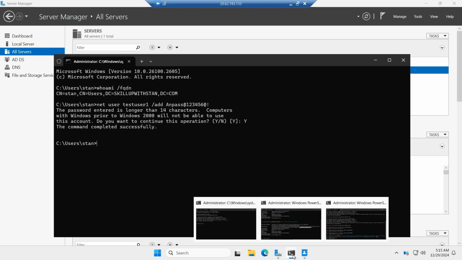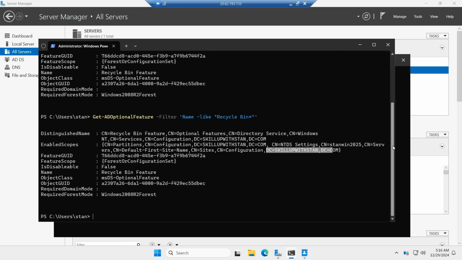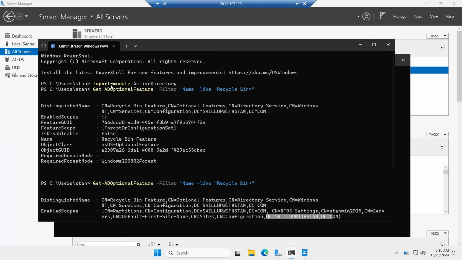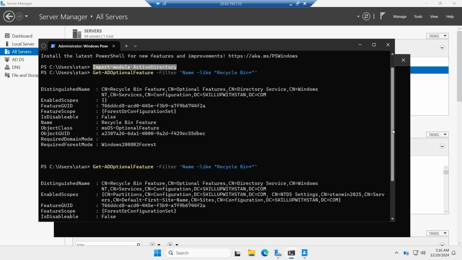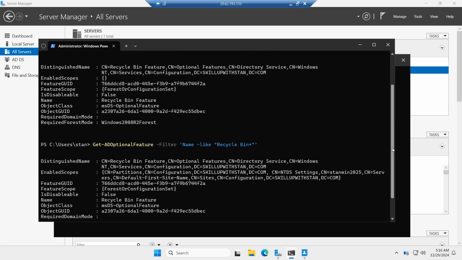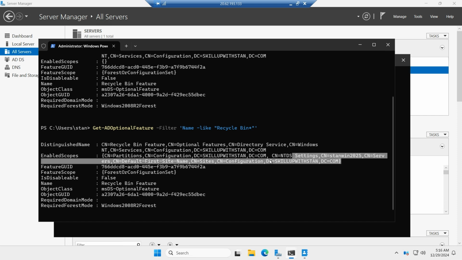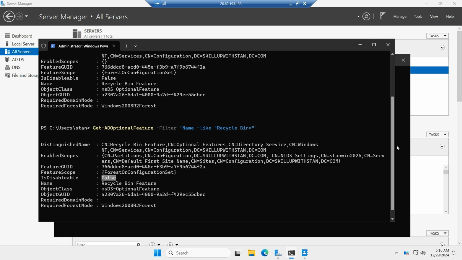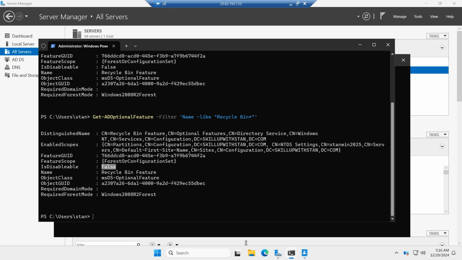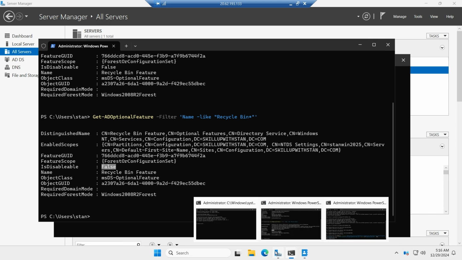Now you can also do this from the command line, and for doing that, you have to import the PowerShell module. Import-Module ActiveDirectory, and then once it is enabled, you can also check whether the AD Recycle Bin feature is enabled for a particular scope. In this second example, you can see it has been enabled for the entire forest, and you can see that the AD Recycle Bin option cannot be disabled once it's enabled. And you can also check a few more things.